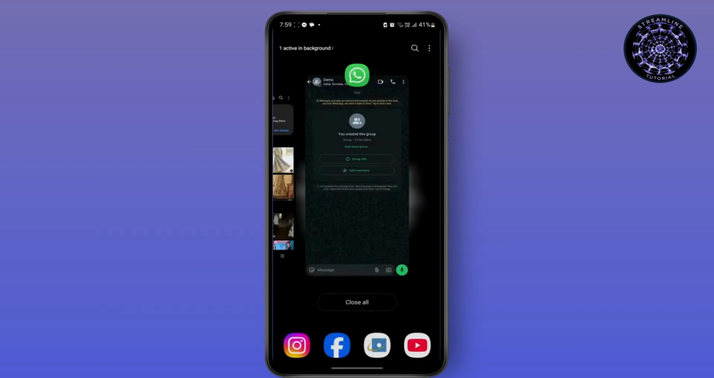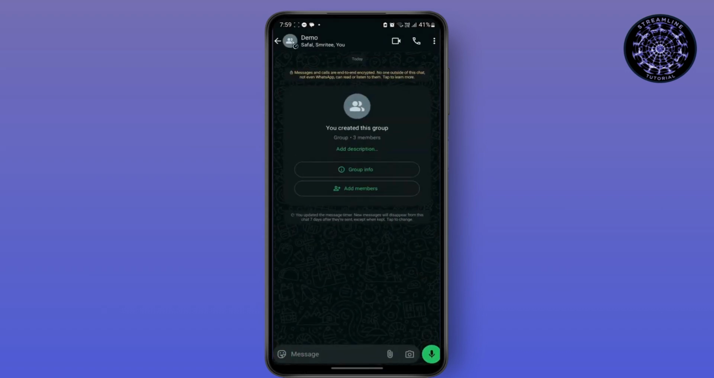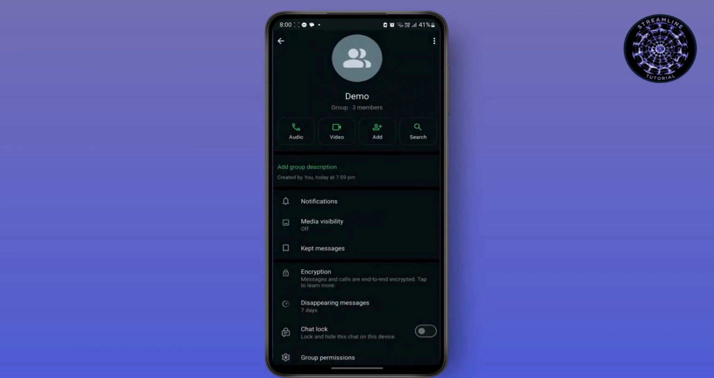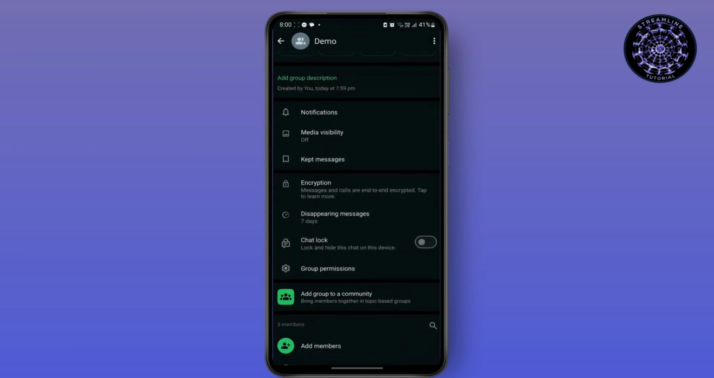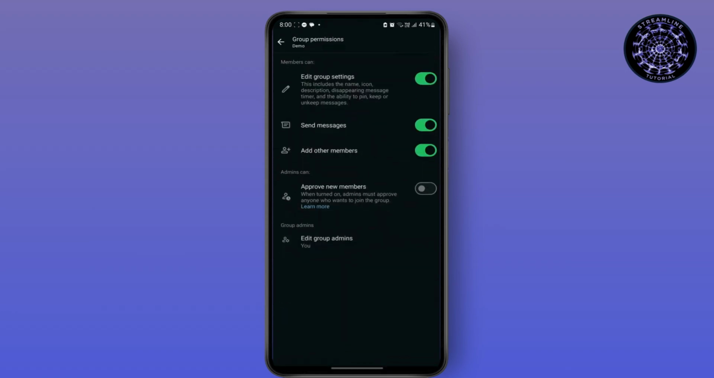So first, launch your WhatsApp and then go to your group. After that, make sure you are the admin of that group. After that, tap on the group icon and then scroll down and you will see an option, Group permissions.